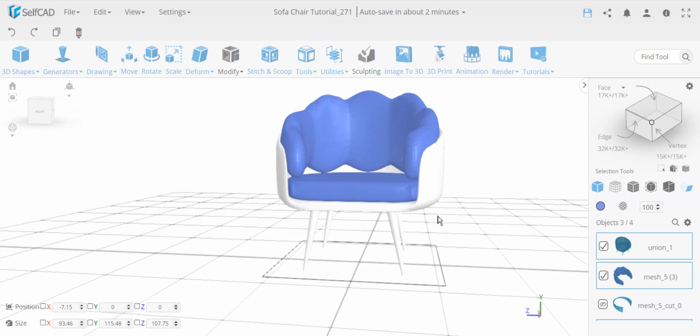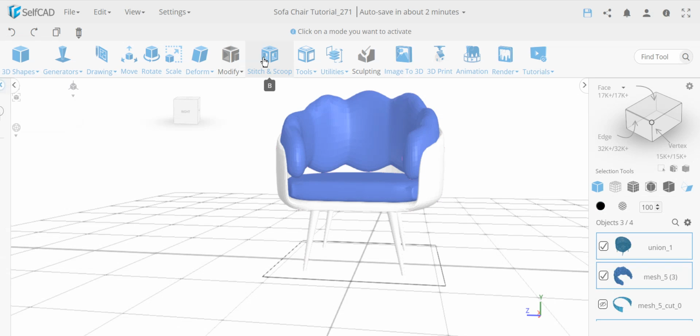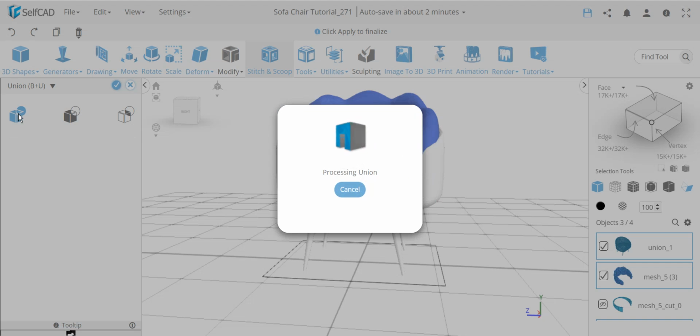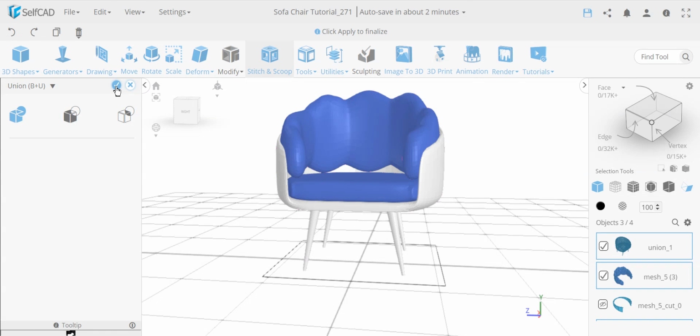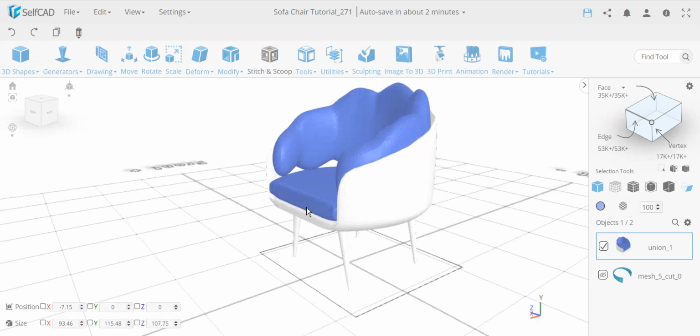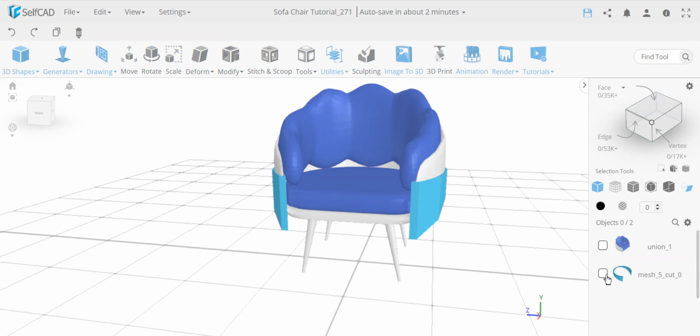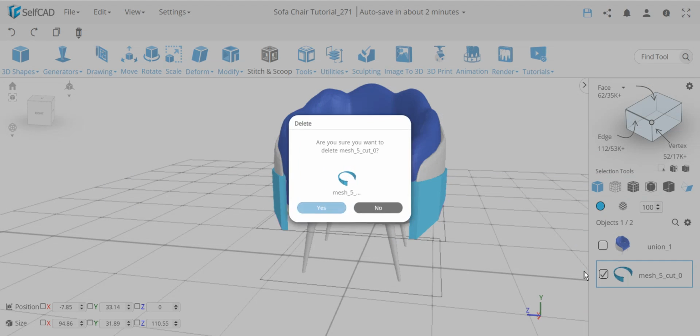So that's it basically. You can actually merge them all together also now if you want. This is no longer a part of the tutorial, but just to show you, you can actually union them all together, and they maintain the colors. SelfCAD's union maintains colors, and we can get rid of this extra shape that we have used to cut out.